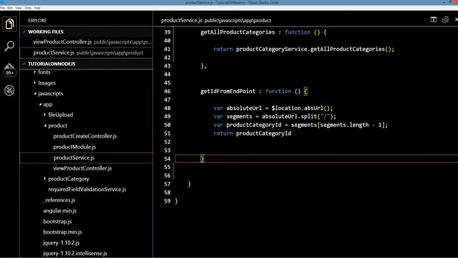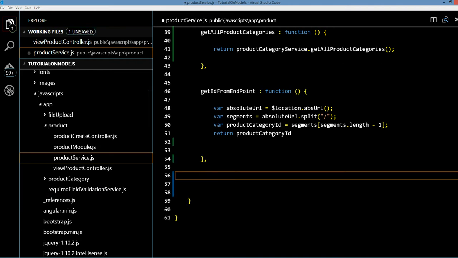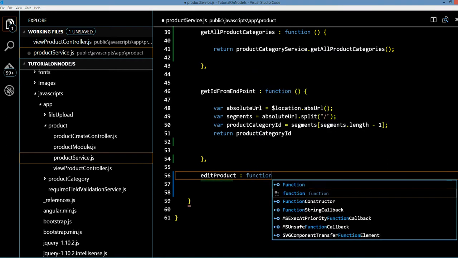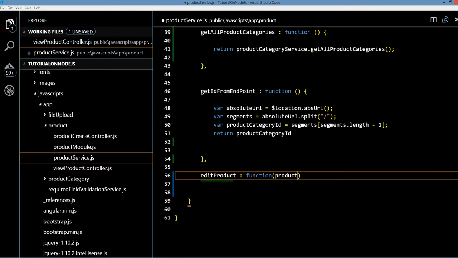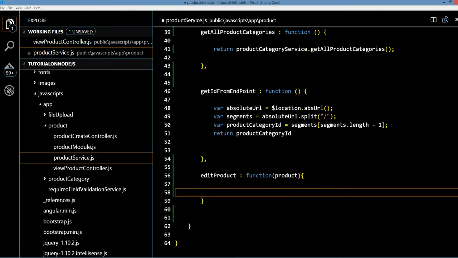So this is what we have to do. We're going to say edit product function, and it takes a product that would be passed from our controller, and then all it does is basically post those data.